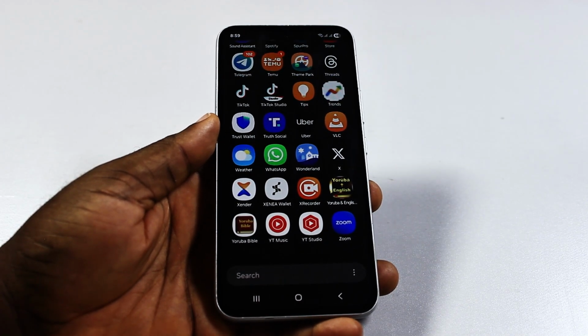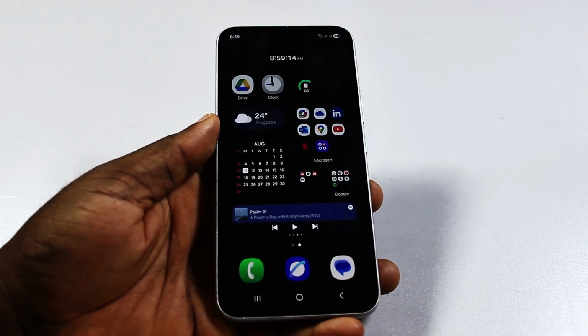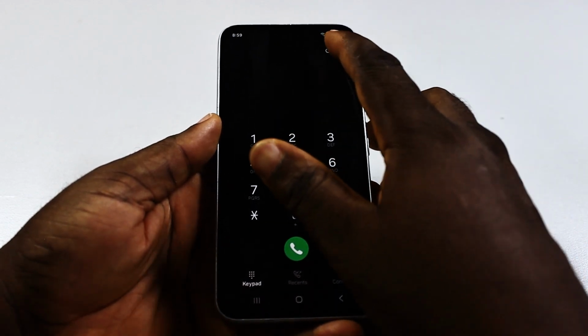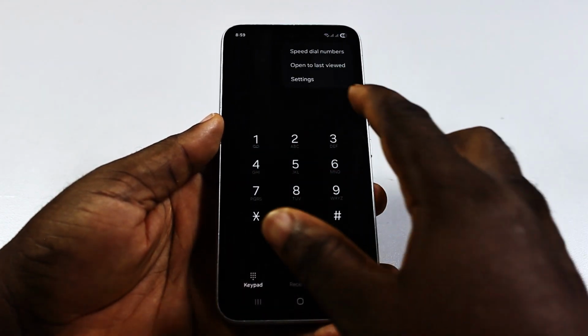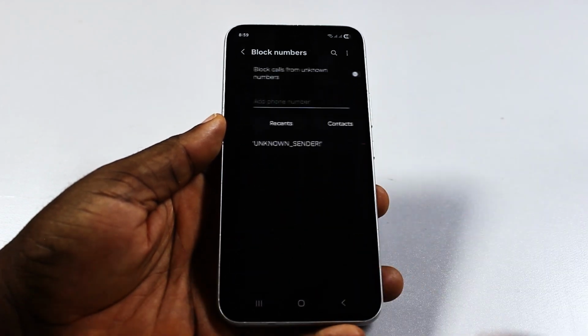Now, to block calls from unknown numbers on your Android phone, all you need to do is go ahead and open the phone app, click on the three dots at the top right, locate and click on settings. Then hang on for settings to open. On the settings page, locate and click on block numbers.